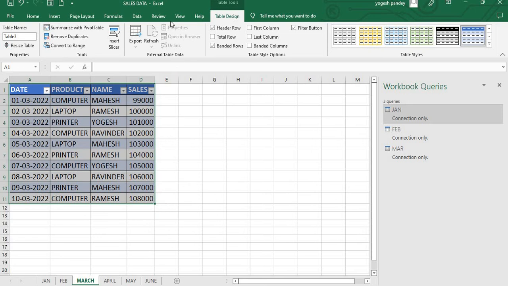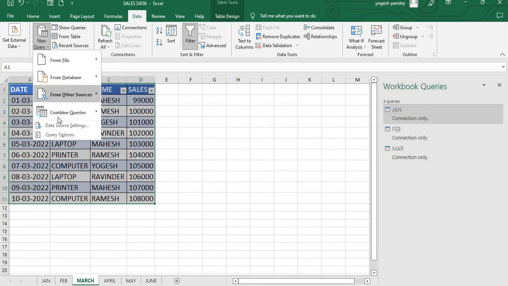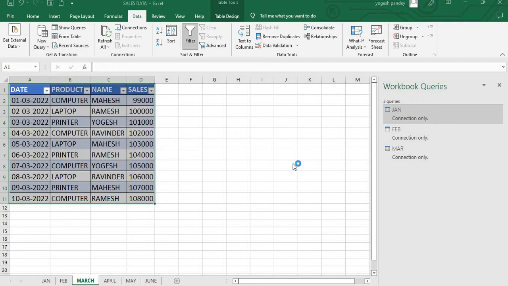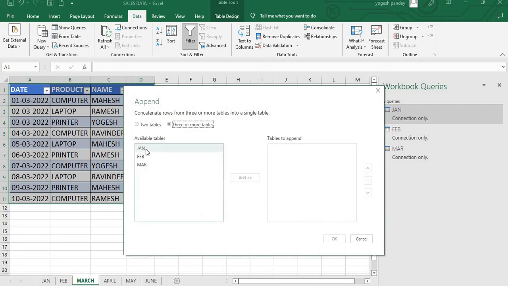Then I will go to Data again, and then go to New Query, and from Combine Queries I will say Append. When I click Append, it opens a dialog. We have more than 2 tables, so I will take the option for 3 or more tables. It is the same way as what we did earlier, the same screen is up here. So I add January, then I add the second, then I add the third, and press OK.